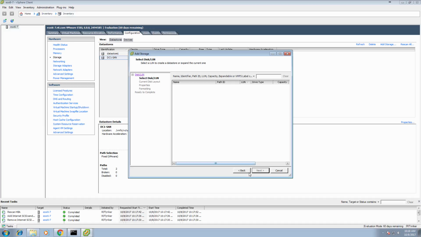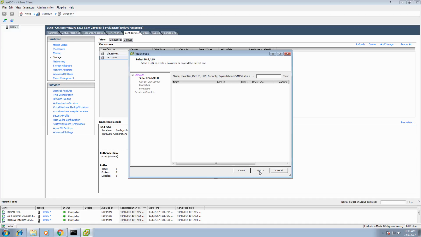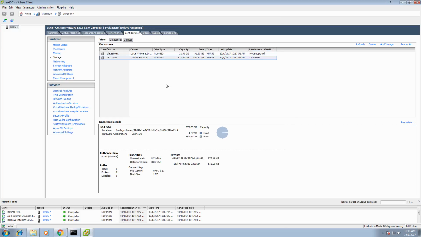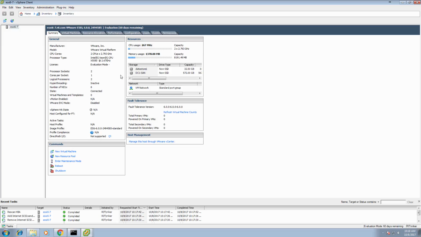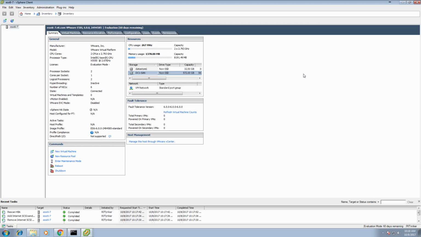Wait, what? Why is it not showing up? Next. Did it automatically get associated? If it did, that'd be the first time. It did. Wow, okay. Normally I always have to manually associate. If I go to browse datastore, well, how about that? Alright, cool. So that's the networking component of it.